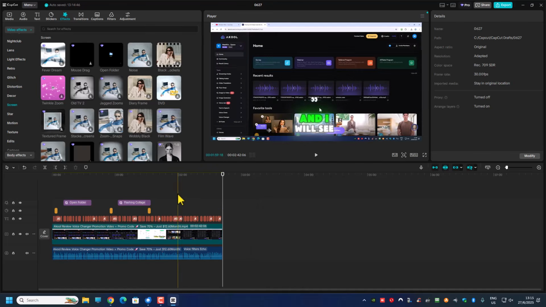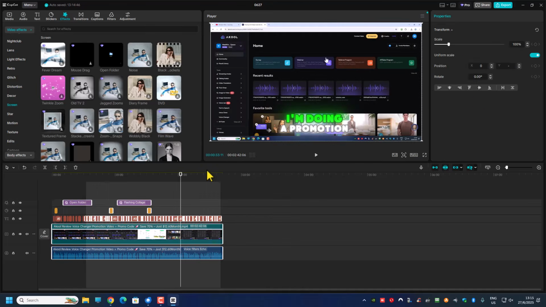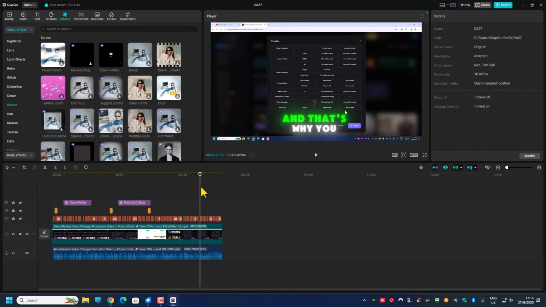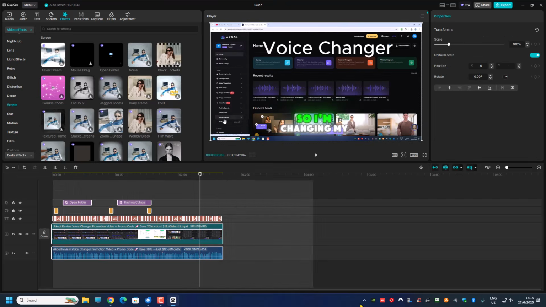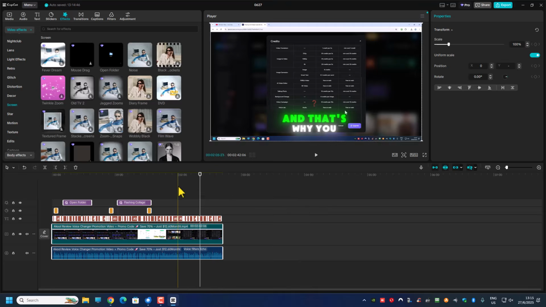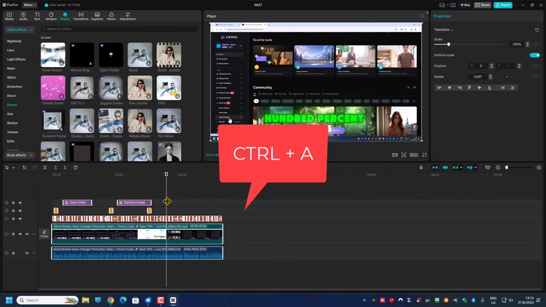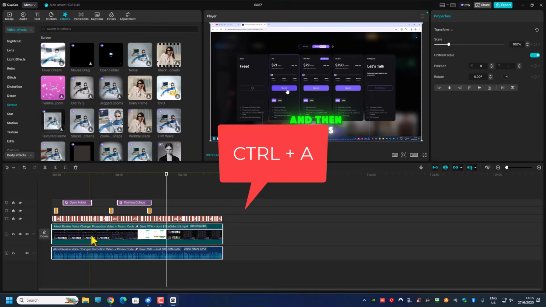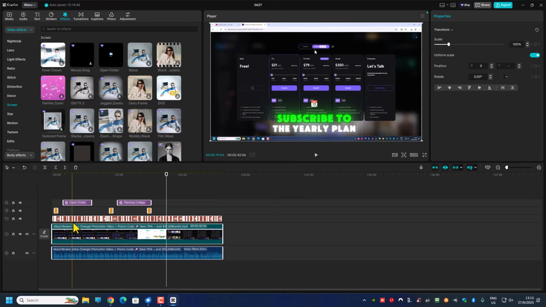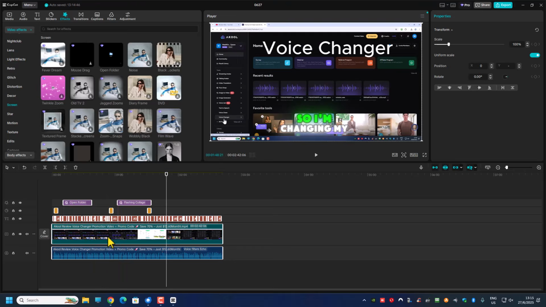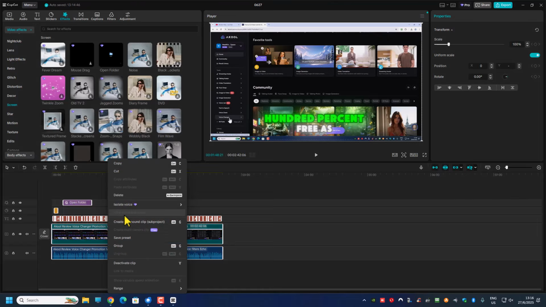The first thing that you want to do is select everything. The easiest way is to highlight everything and select it. That's one way, or the way I prefer is to press Ctrl A. Ctrl A basically selects everything, and then just highlight anywhere and right click on it. What we want to do is create compound clip. You can also press Alt G, but in this case I will just click create compound clip.